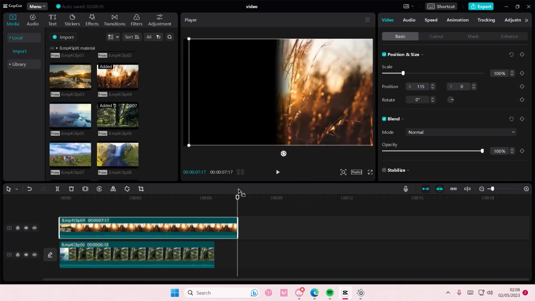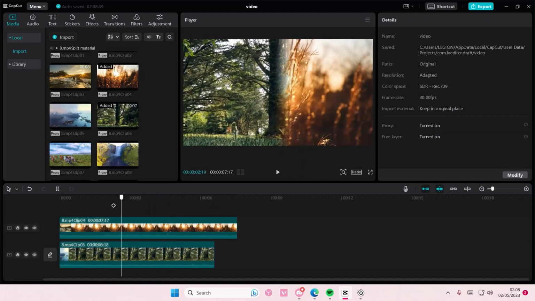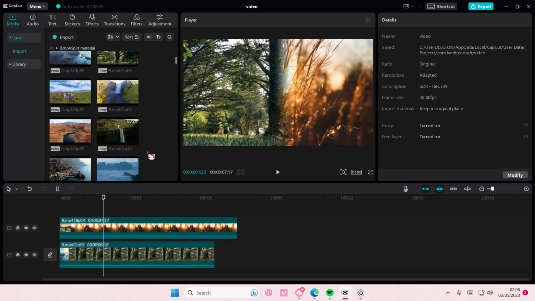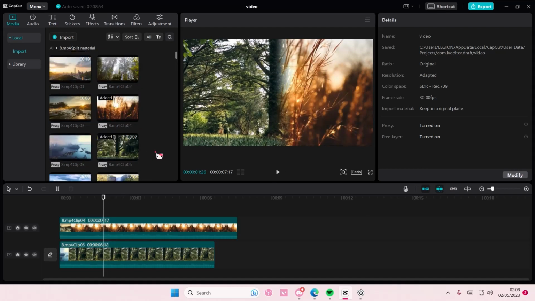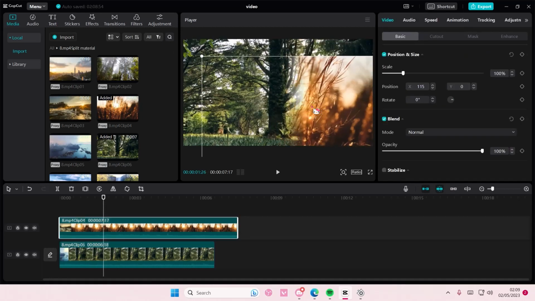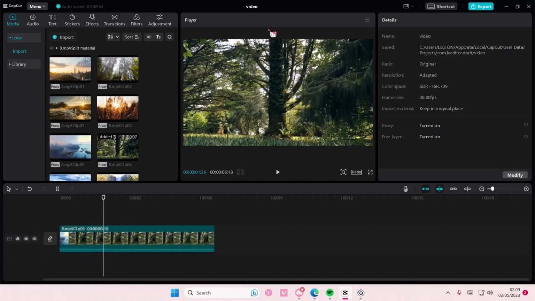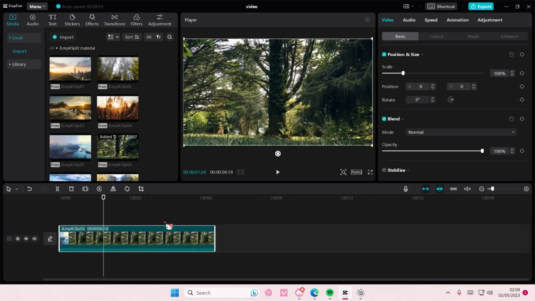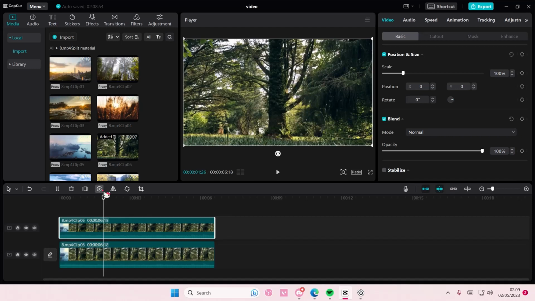But you are able to see that the video is split in half, but this is just an example. You can use it in a lot of edits. For instance, like you edit like this bit. Okay, let me show you.